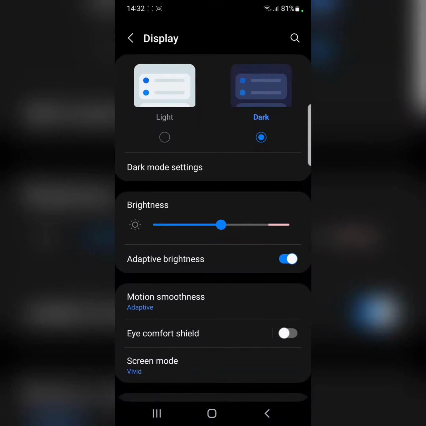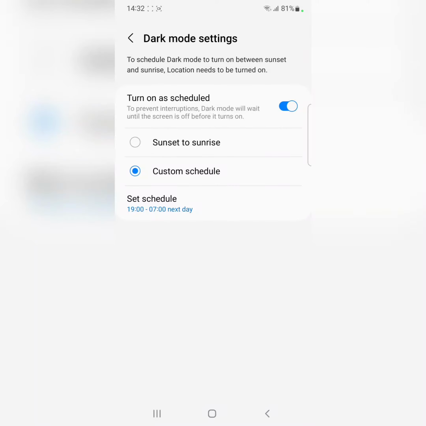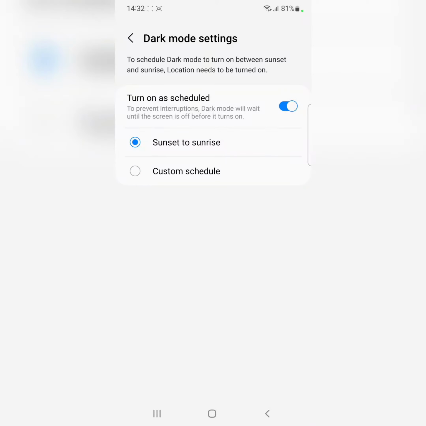You can also tap on Dark mode settings. Here you can turn on a schedule. If you want to automatically enable or disable dark mode, you can choose Sunset to sunrise. For sunset to sunrise, make sure to turn on device location on your device, or set a custom schedule.